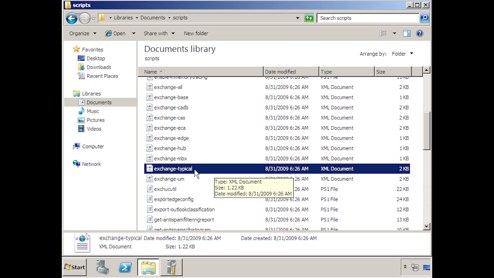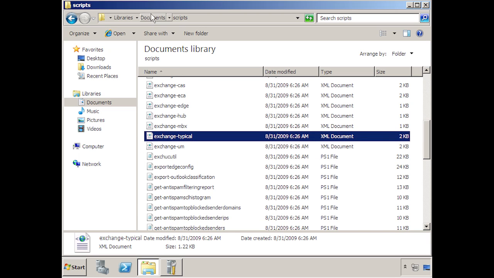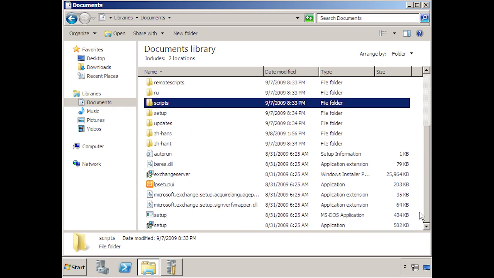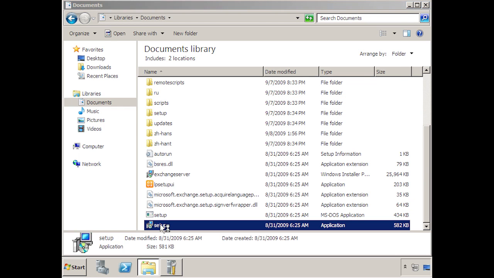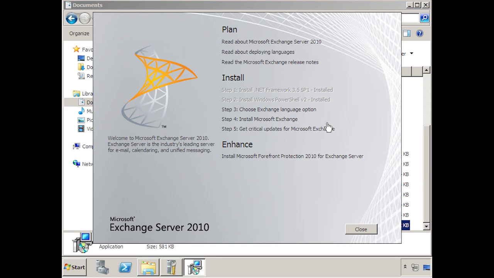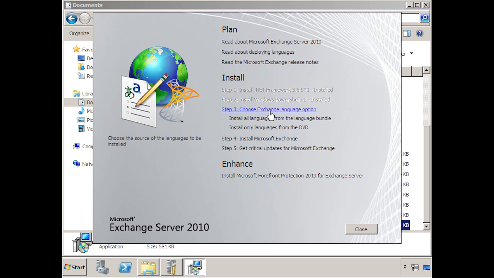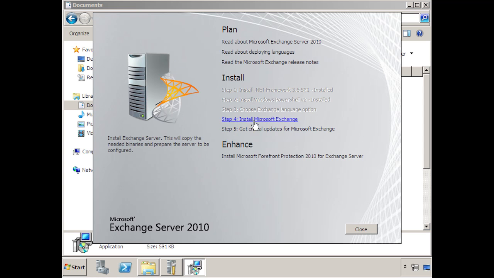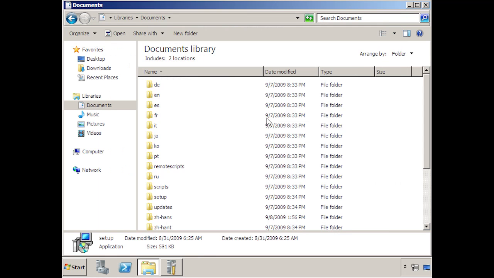So at this point, we've completed all of the prerequisites for our Server 2008 R2 system. The next step is installation. If we go back to our documents and just double-click the setup file, we still have to choose the Exchange language option. And in this case, we'll just install only languages from the DVD. And now we can choose Install Microsoft Exchange.